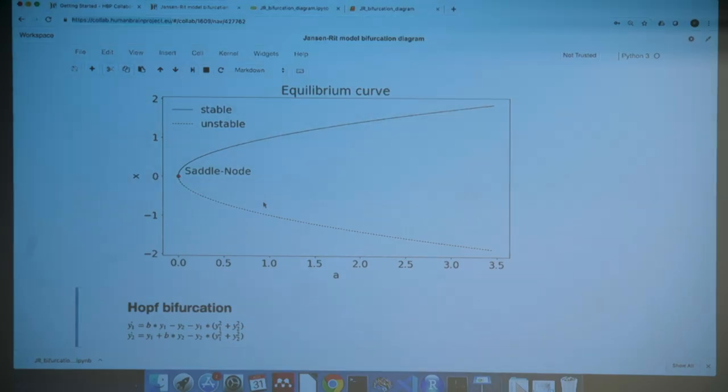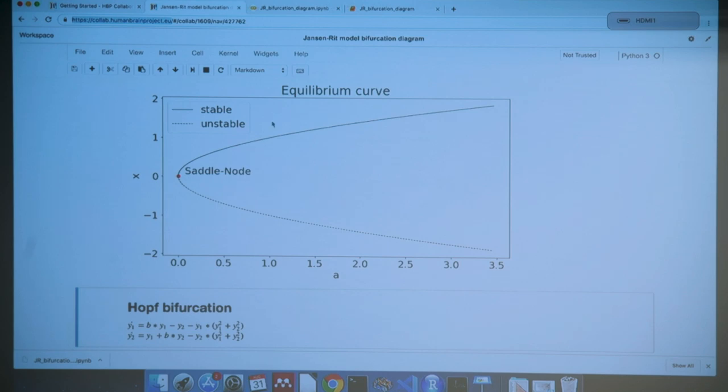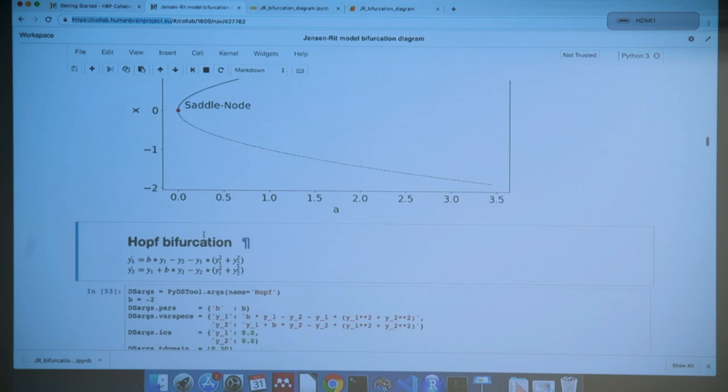Okay. So let's see the code. So we stopped here, right? The equilibrium curve of the saddle node bifurcation, and now we continue with the Hopf bifurcation. So this is the math behind it. Again, I don't want to focus too much on the equations here. I just want to point out that now this is a two-dimensional system.